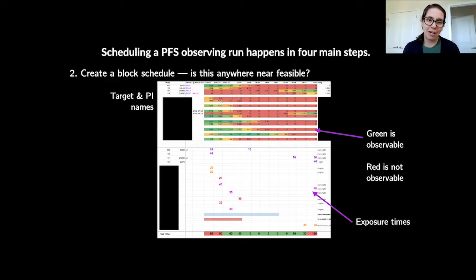Is it even feasible to observe all of these targets? There are only 60 minutes in an hour and roughly 9 to 10 hours when the sun is down each night. So do all these requests fit into that time block? We create what I call a block schedule, which is kind of like a game of Tetris.